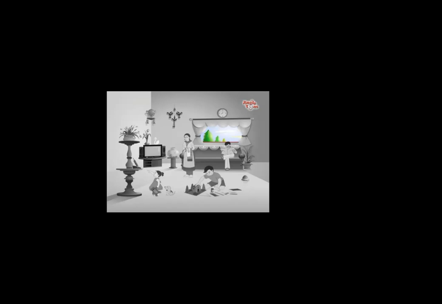Okay, there are so many things in the drawing room. Okay, there is a big television in the corner of the room. There is also a fish bowl in the room. Okay, and there is one big trophy at the corner of the room. Okay, all the family members are very happy.